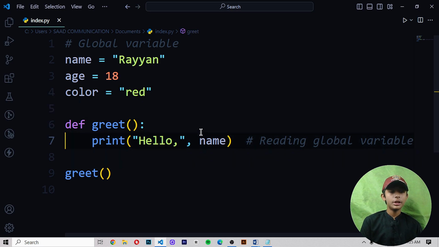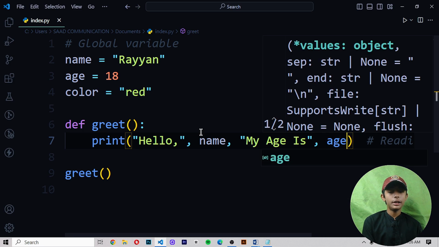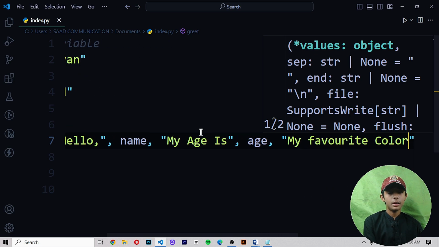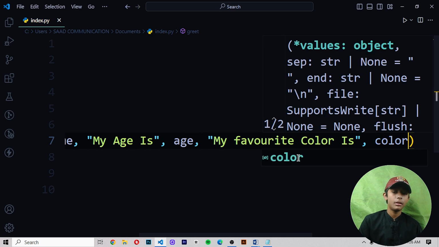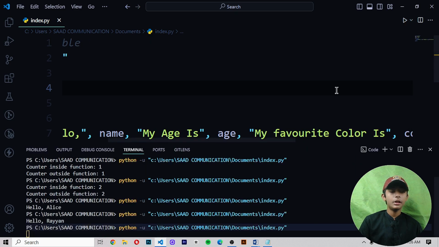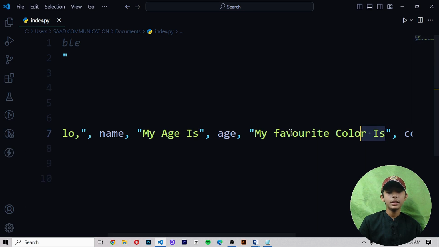Now you say my age is, then comma, then you write here your age variable, then again comma, then write my favorite color is, then comma, then you write here your color variable, and then save it, and then it should give me hello Rayyan, my age is 18 and my favorite color is red. Here you can see like that.